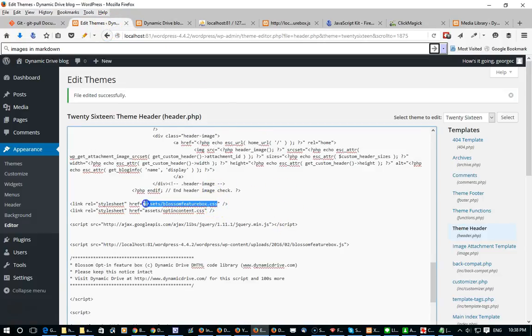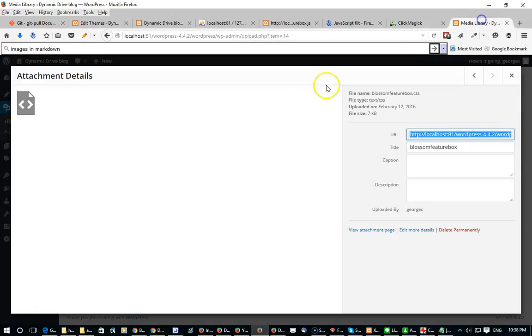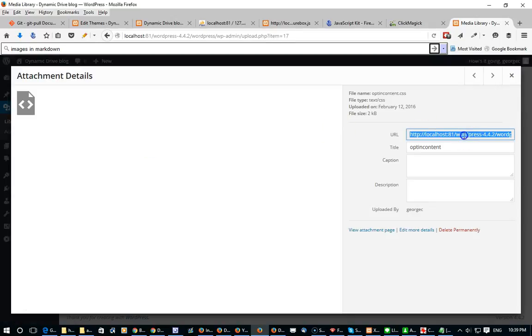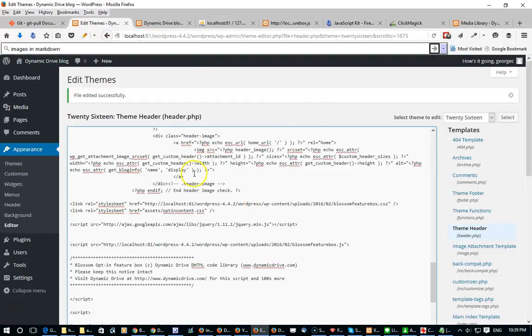I'm going to paste it here. The same thing with opt-in-content.css. So opt-in-content.css. I'm going to copy. And I'm going to replace it.